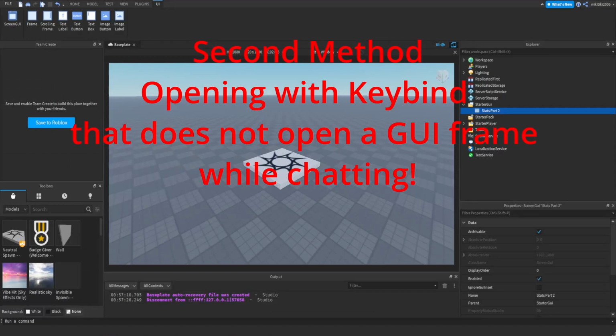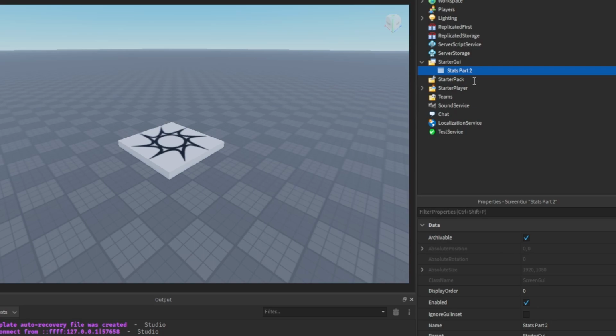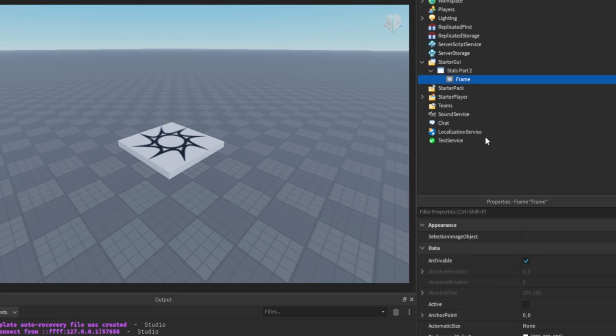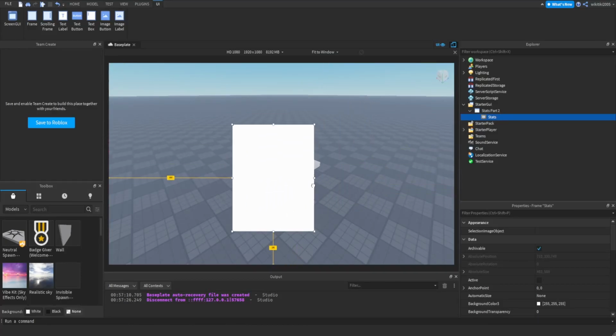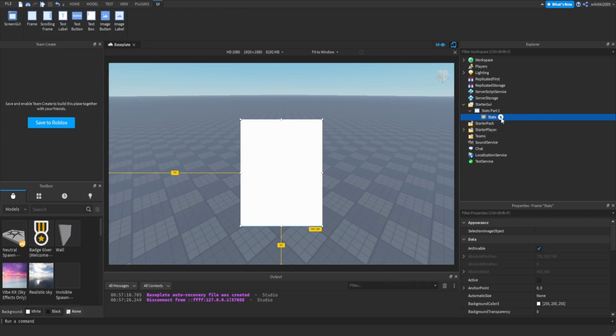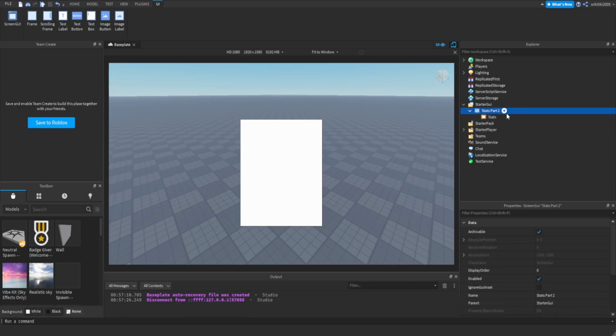Alright, so what we want to do for the key open is add a frame like usual. Name it stats or whatever. Move it down here. Make it bigger, whatever. You add a text label, give it a title, and change all the properties of it. You can add buttons or a scrolling frame if you want to add items into your inventories, which I'm not going to go into yet. We're going to leave it at this because I'm only trying to show how to do all these different types of openings for your GUIs that you could do for your game.